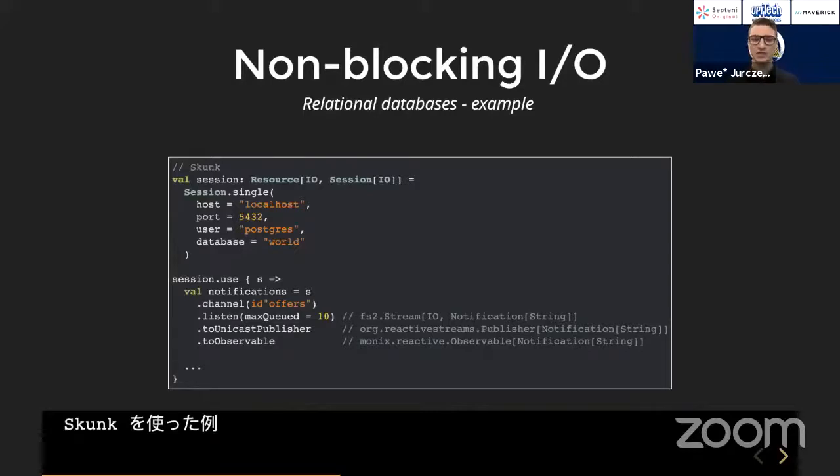As soon as we have a session, we are telling that we are interested in communication with the channel called offers. Then we are saying that we would like to listen to that channel. At this point, Skunk returns us a stream of notification of string. It's a stream from the FS2 library, which is basically a stream of notifications coming from the database.